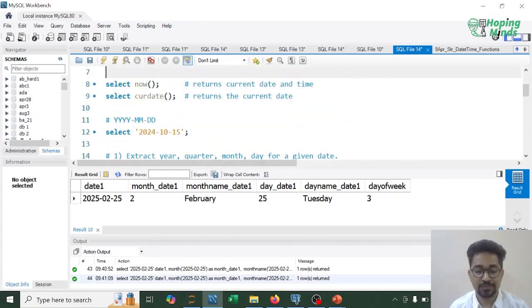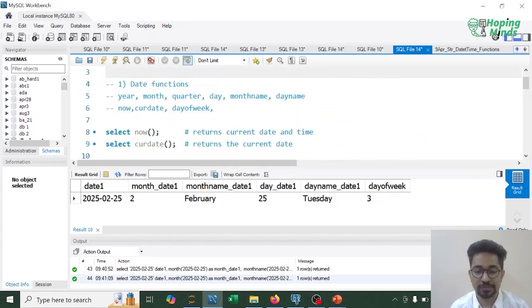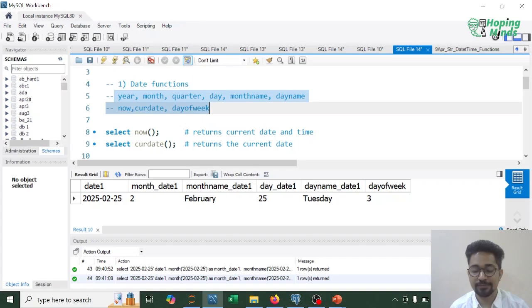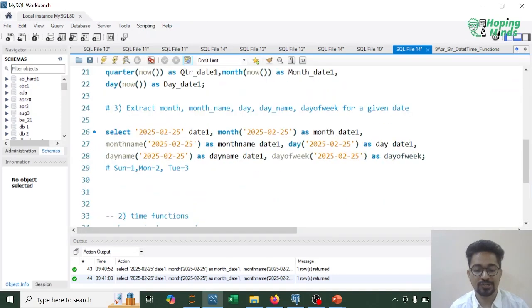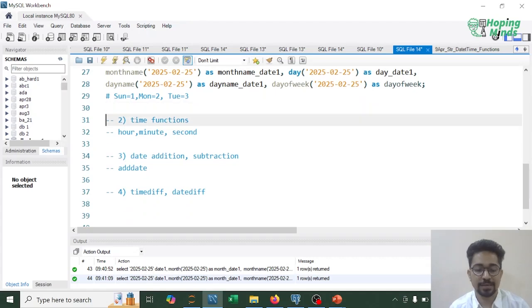So guys, we have seen these functions. We have seen how to utilize year, month, quarter, day, month name, day name, now, current date, and even day of the week functions. So these are essentially the date time functions which we use to extract date time denominations from the given date. So we have seen the basic functions. Now let's move on to the next set of functions. So the next set of functions that we have is time-based functions.